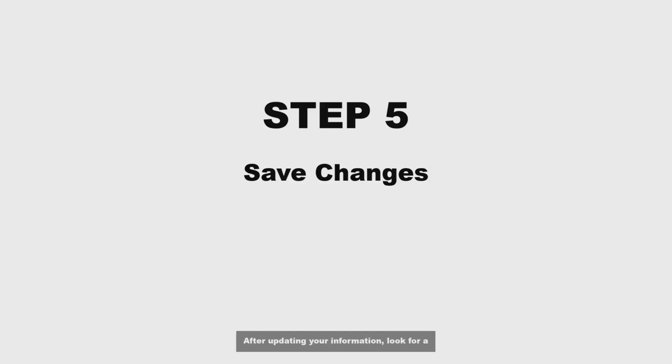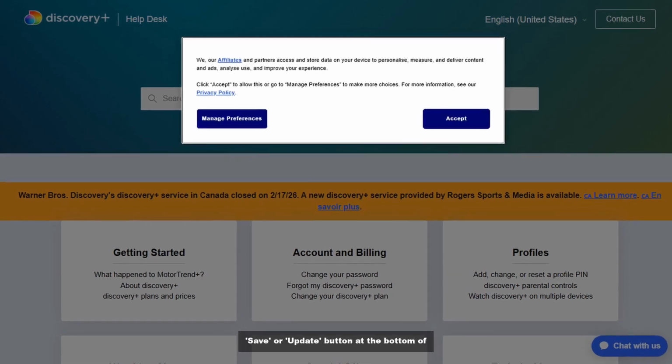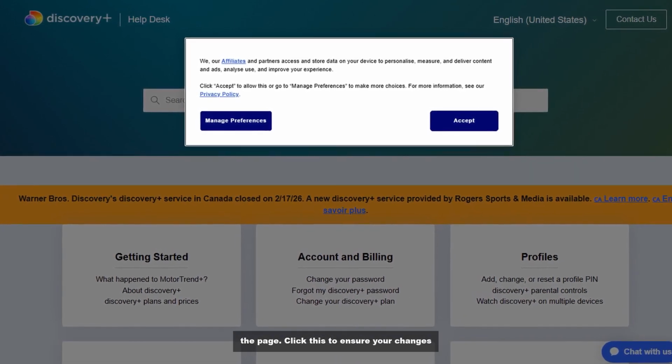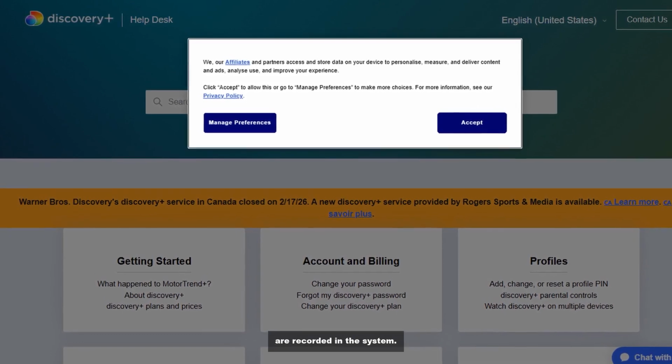Step 5. Save changes. After updating your information, look for a Save or Update button at the bottom of the page. Click this to ensure your changes are recorded in the system.